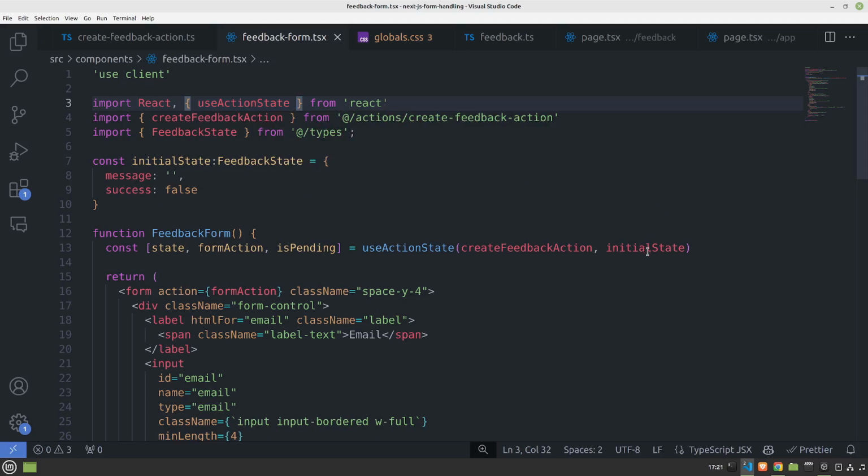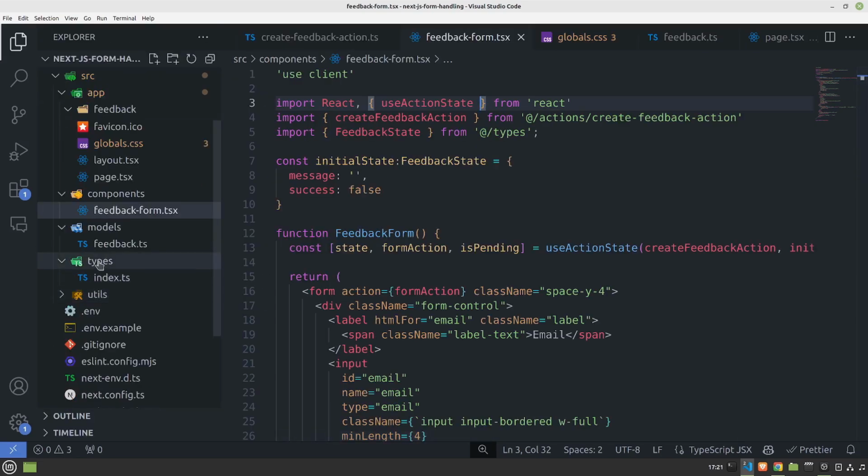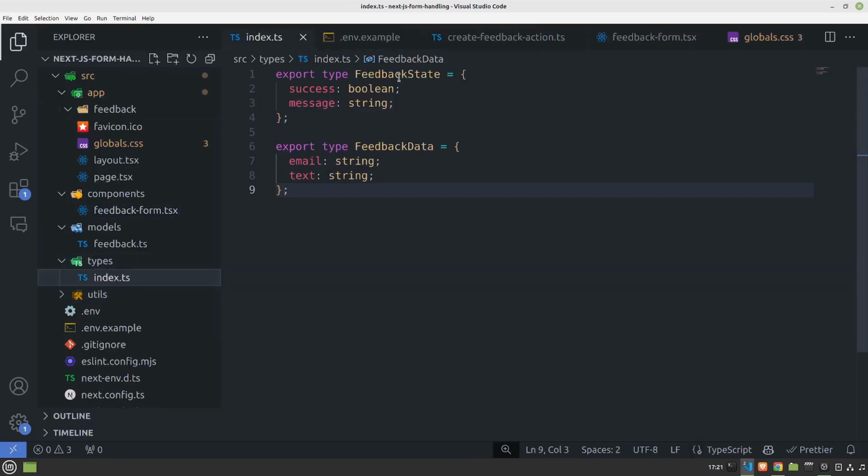Now, to set up our form handling, we start by initializing the state. Here we're creating an initial state object with two fields: message, which starts as an empty string, and success, which is initially set to false. This is the basic structure that will hold the state of our feedback form. And now let's head over to the types folder because I want to show you the types. In case you are using TypeScript, FeedbackState represents the server's response with a message and a success flag, and FeedbackData represents the form data.